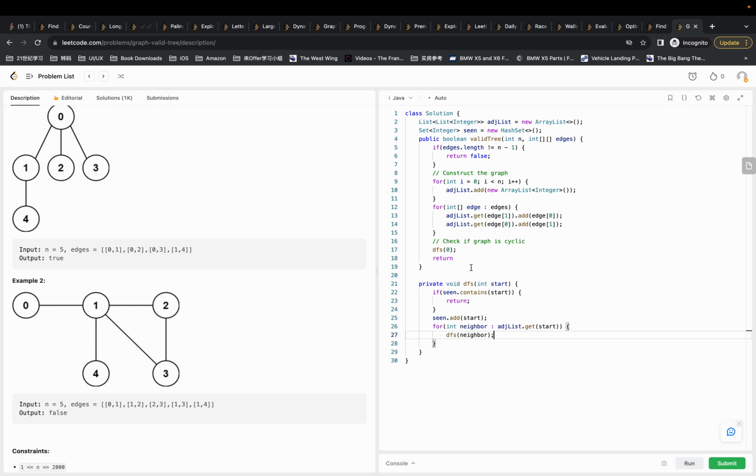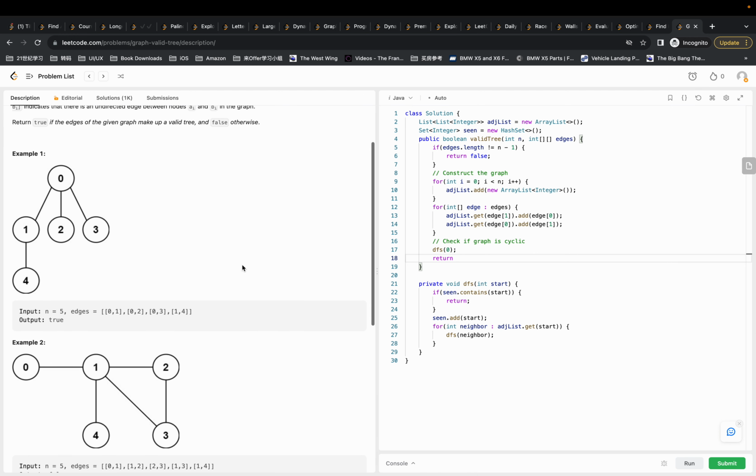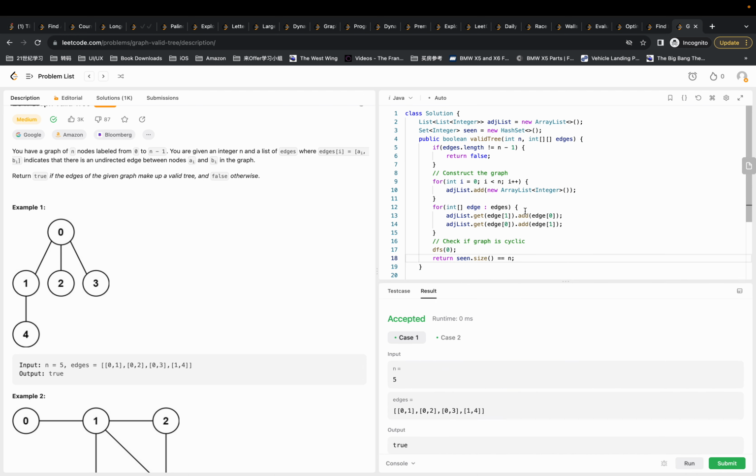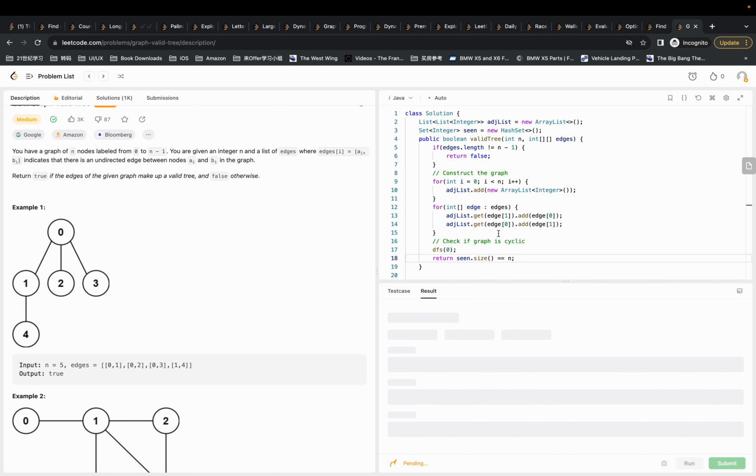What do we return here? If we've successfully iterated through all the nodes, everything should be in the hash set. So we just check if seen.size is equal to n. That should give us the right answer. Let's run the check. I think it passes.